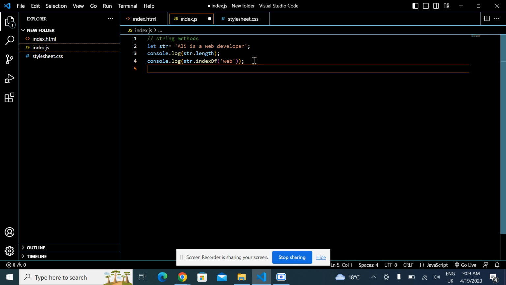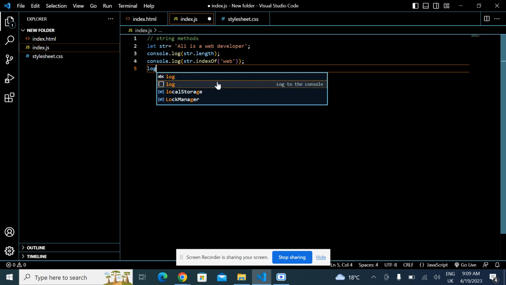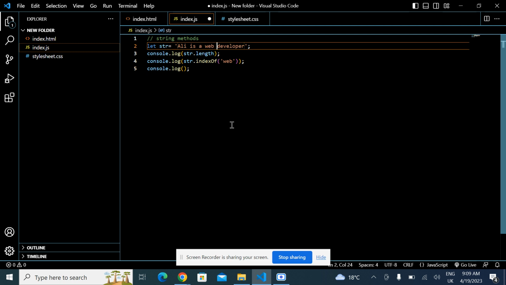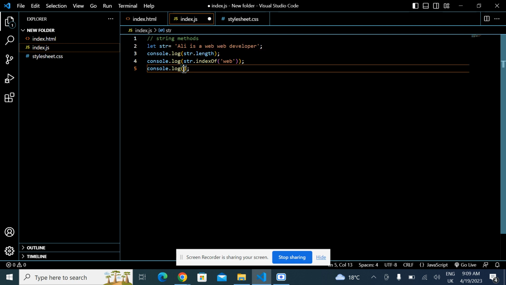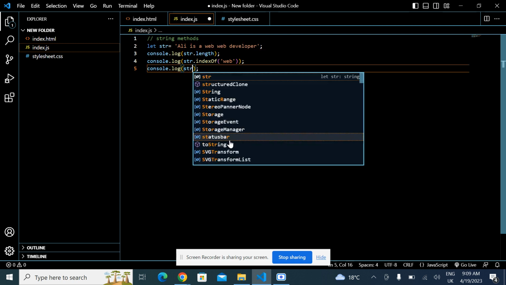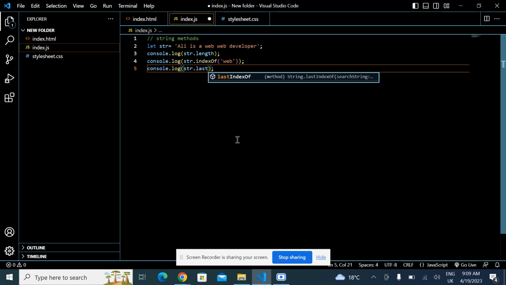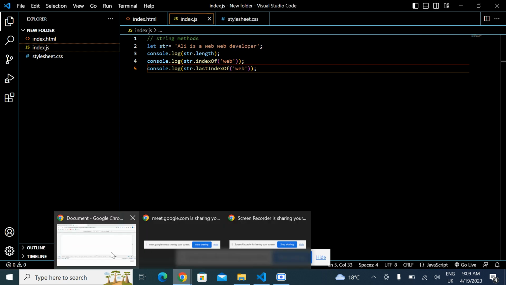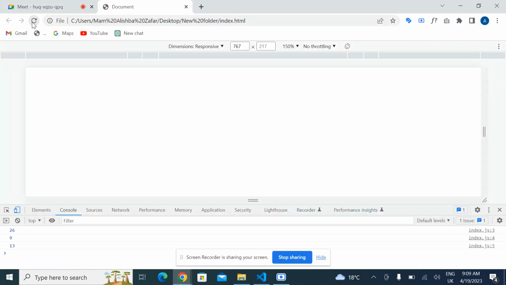Similarly, if we have two of the same names in a string, for example, is a web developer, let's say we have two web over here, in that case we will use lastIndexOf. If I want to know the last index of web, I will go lastIndexOf web. So the last index of web is 13.